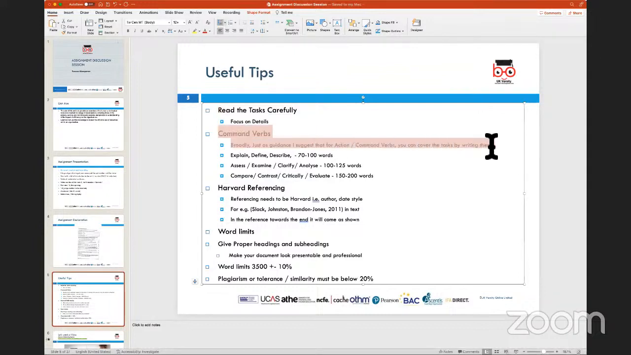And these command verbs are important because they will allow you to understand how much to write for each task, and give you a bit of a steer in that direction to say that this is what is required to be done to be able to successfully complete and achieve that task. Now, I have listed down a few command verbs that you will generally get to see when you do the assignment. There are going to be a combination of explain, define, describe.